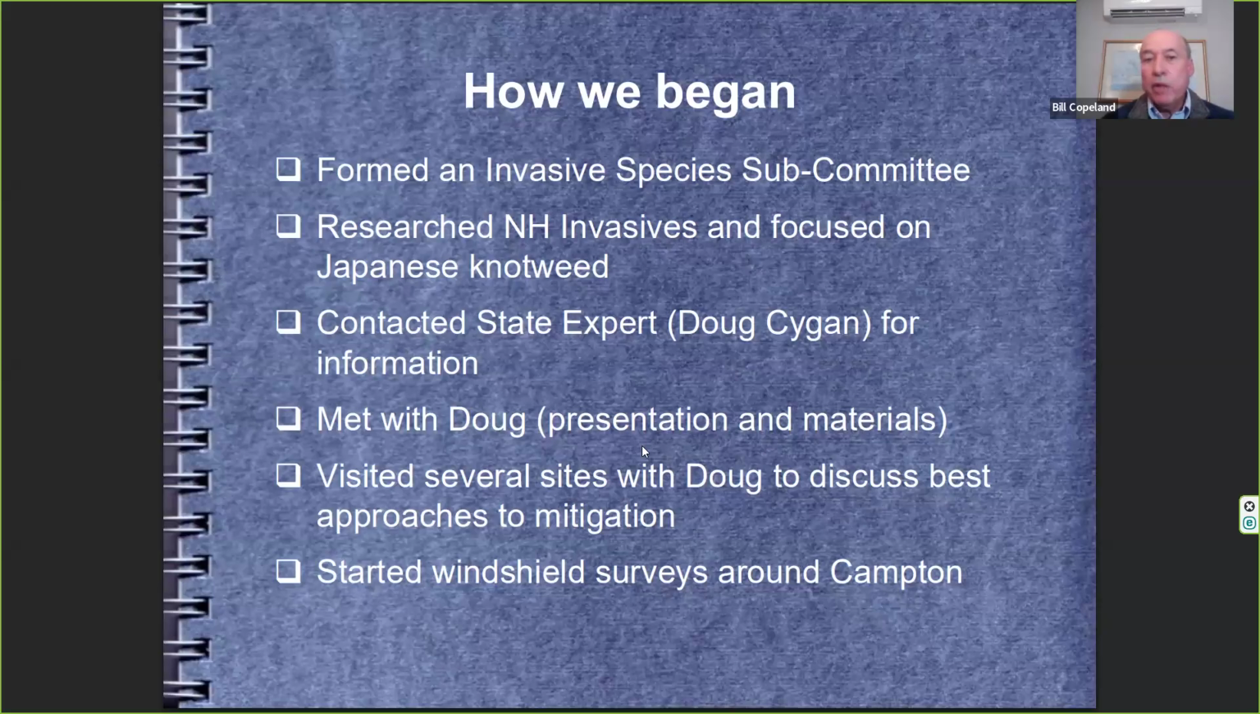We began by researching New Hampshire invasives, the prevalence of those across the state, where are they? And we decided to focus on Japanese knotweed. We did find other invasives within Campton, but pretty much we were knocking down the bittersweet in our parking lots, to our properties, things like that. But Japanese knotweed really was everywhere, so we decided to focus on that.